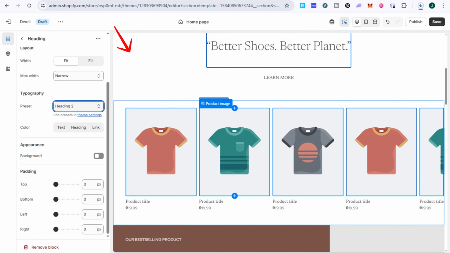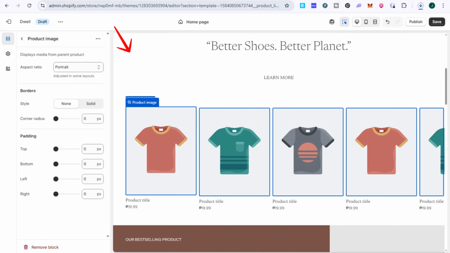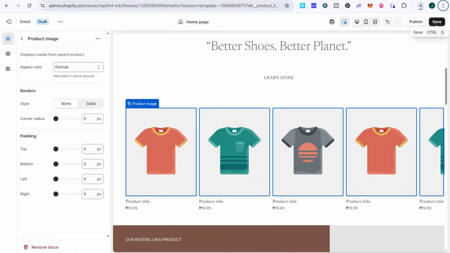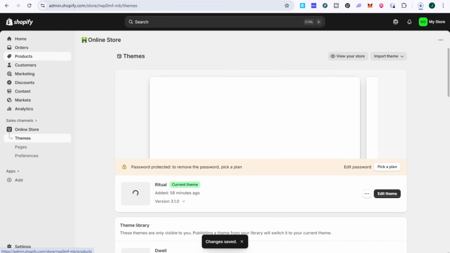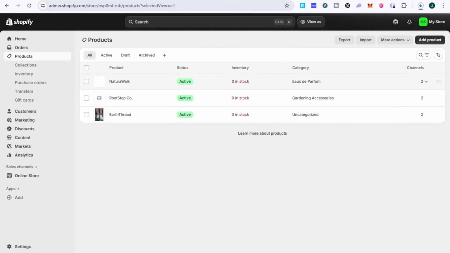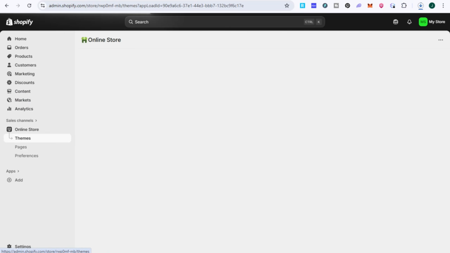So for the products here, you can just first go to your Shopify. In the Shopify homepage, you will see products on the left side. There you must add products first, like the image of your products and the information of your products. You can also add a collection right here.